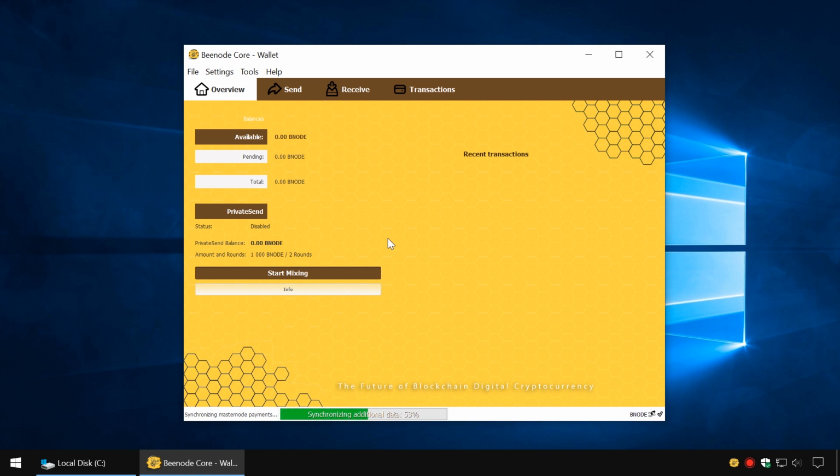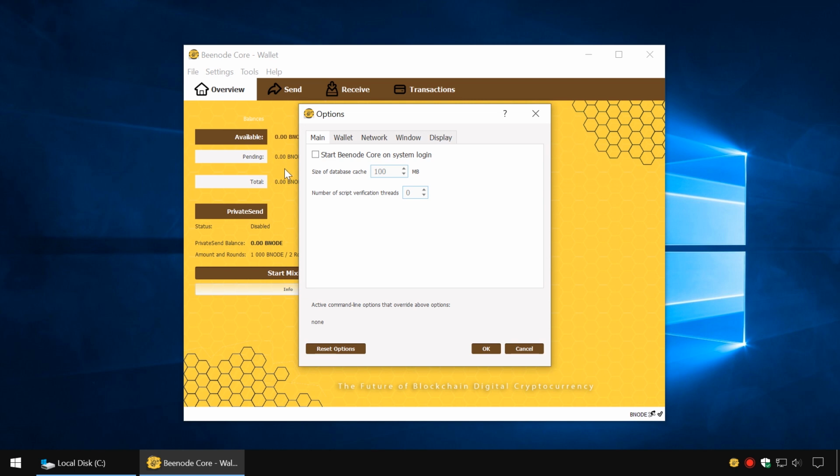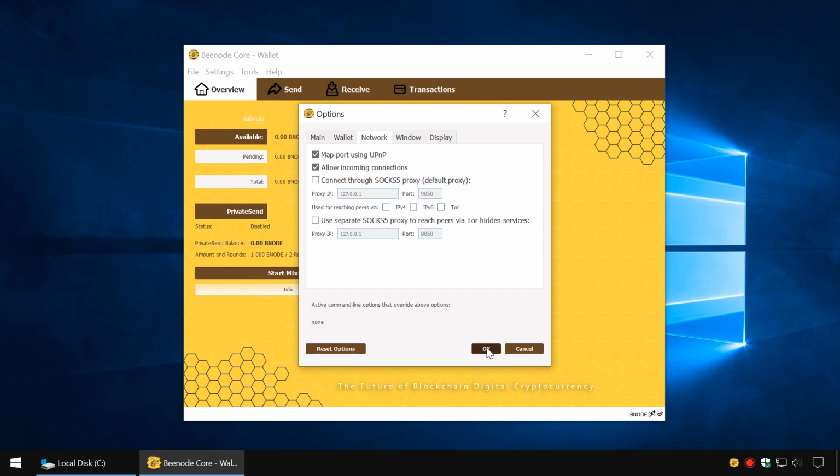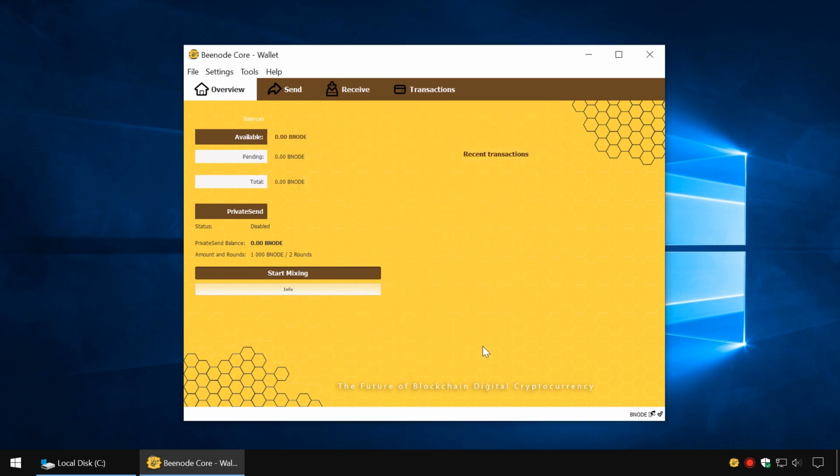Now, let's make additional settings. In the top menu, click Settings and then Options. In the window that opens, select Network and check the box Map Port using UPnP. Click the OK button. You should encrypt your wallet in order to further secure the funds in your BeeNode wallet.